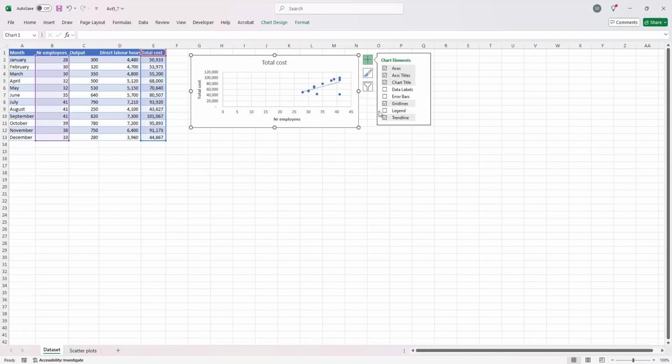No, I don't want legends. Another thing I want is to remove the grid lines. Yes, I don't want grid lines like that. What else do I want? Data labels. I don't want labels.